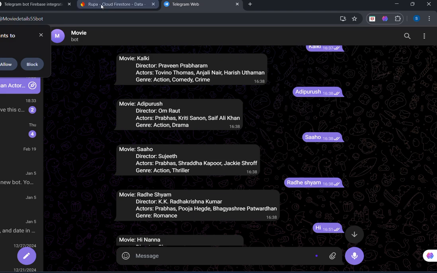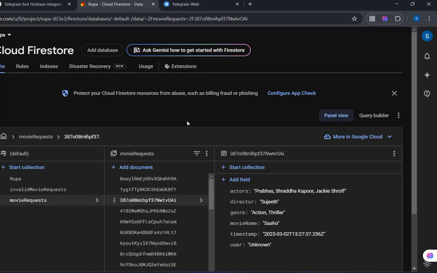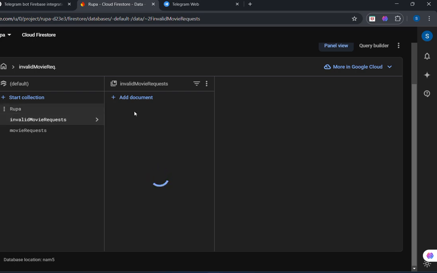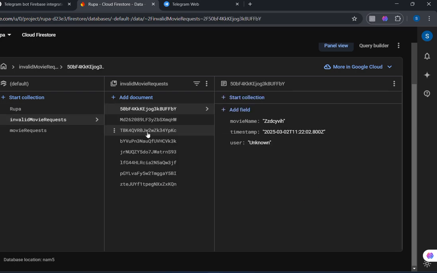And now, where the data is stored: the data is stored in the Cloud Firestore in the Firebase database. Here I have mentioned in the code the invalid movie request collection. In this, when the user does not give a valid movie name, it is stored. Here, when I have given the movie name as this, it is stored in this invalid movie request collection, and this is how it is stored: movie name, timestamp, and user unknown. Here, the user is unknown because I have mentioned in the code that the user is unknown.